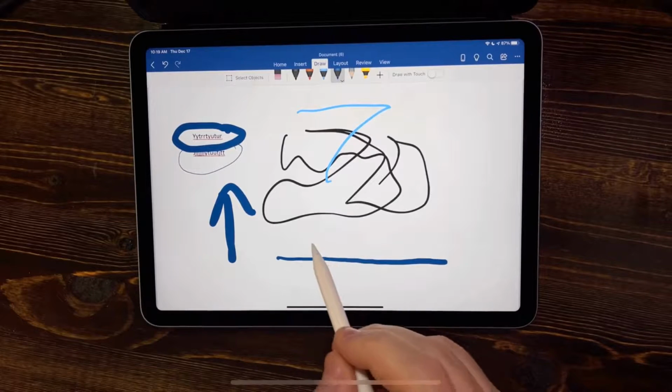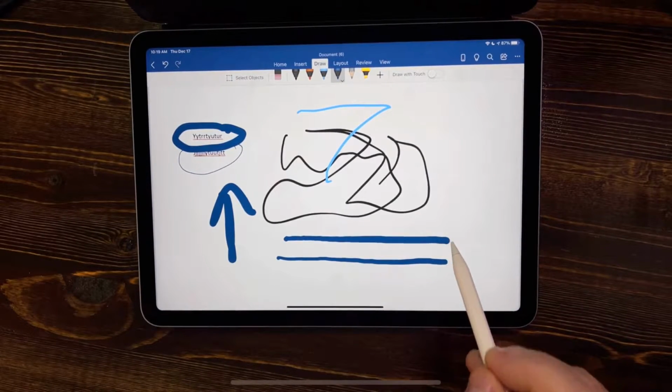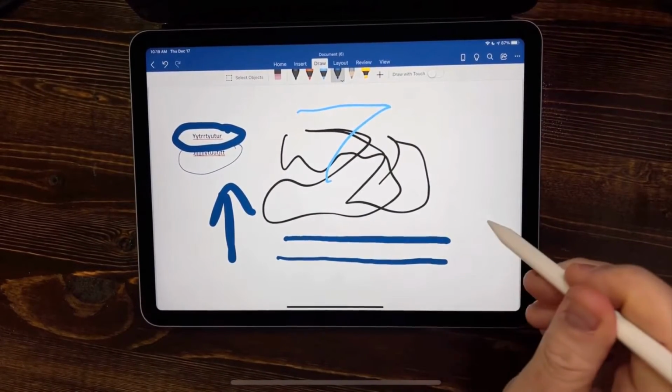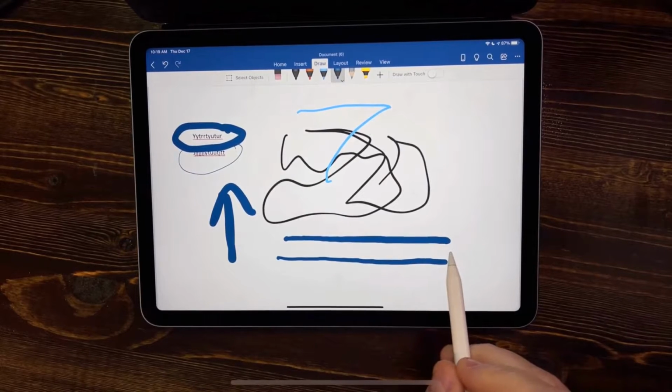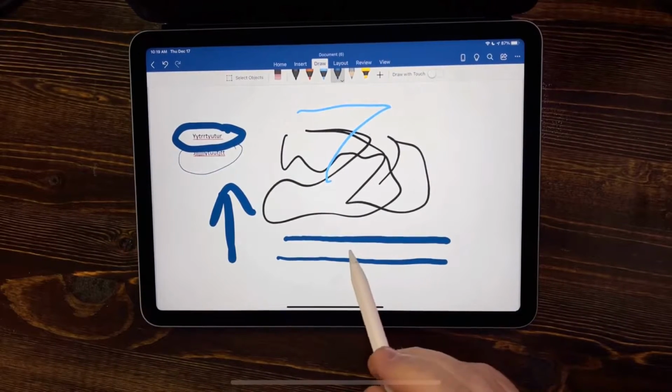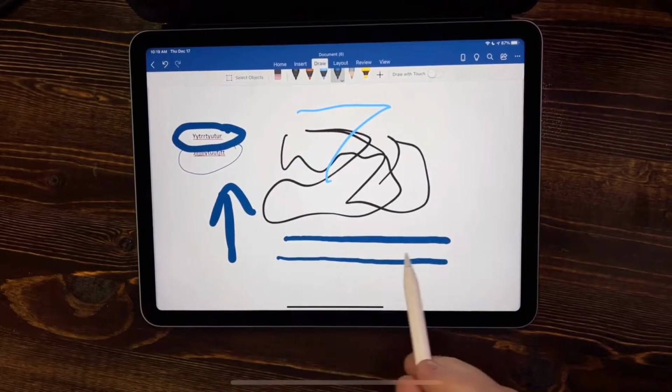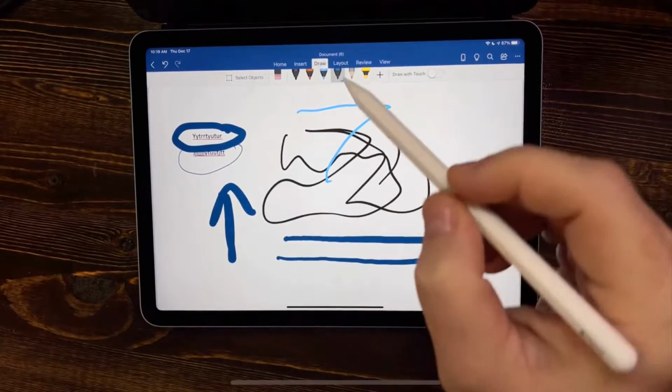Now what you're also going to notice, as I draw, I'm going to push really light, and then I'm going to start pushing harder. The pencil and the iPad will detect how hard you're pushing, so as you push hard, it'll make your line thicker and darker. So you can actually change the darkness and the width of it just by how hard you push.